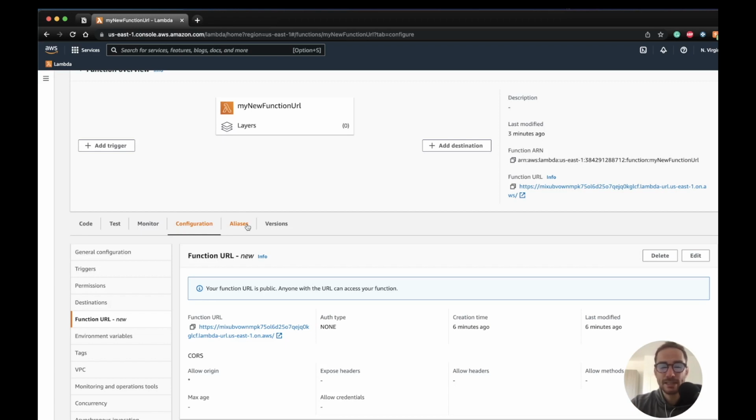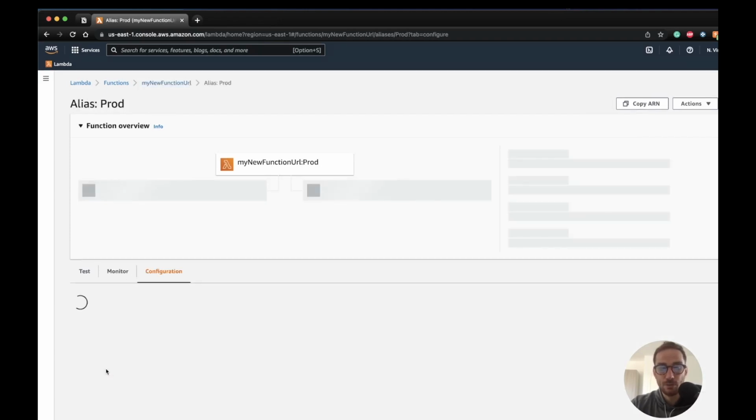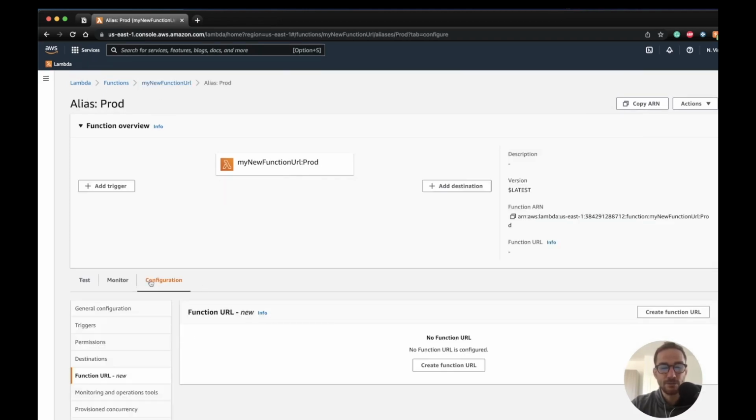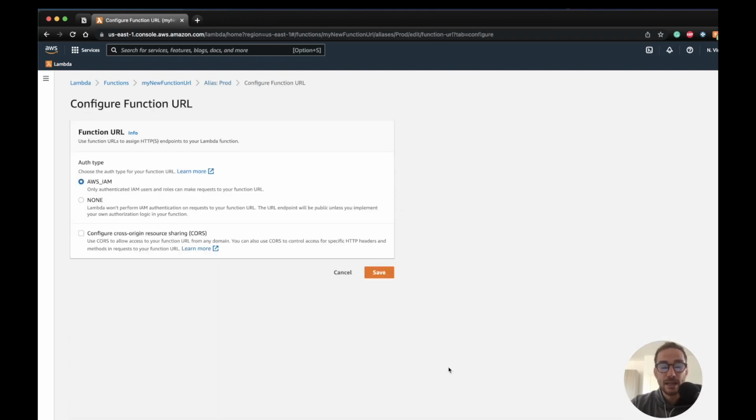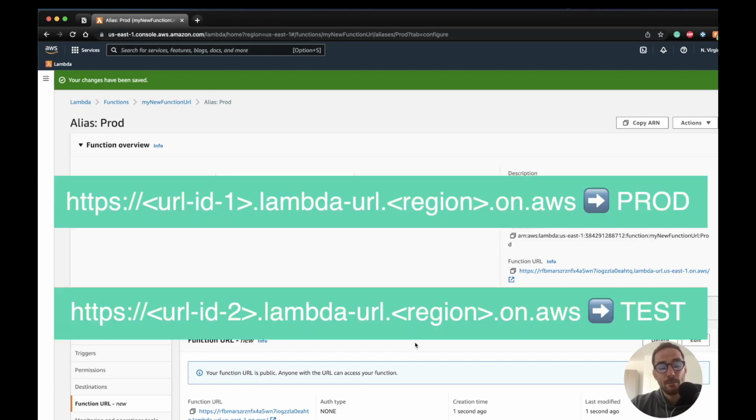So in this case, I've created two aliases, one prod and one test. And what I can do is that if I navigate to the prod one, for example, I can go to configuration, function URLs, and create a new function URL. And this URL is going to be linked to a specific alias of my function. This is great because it allows me to have multiple URLs for different aliases or versions of my Lambda function.